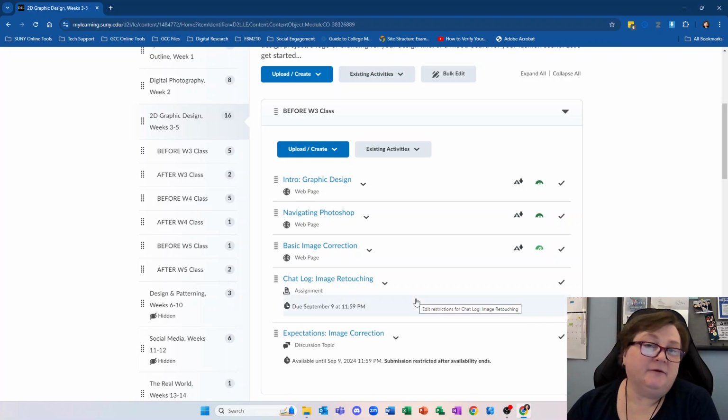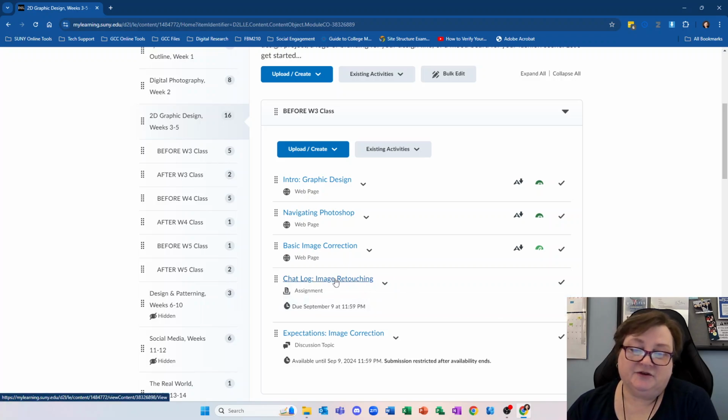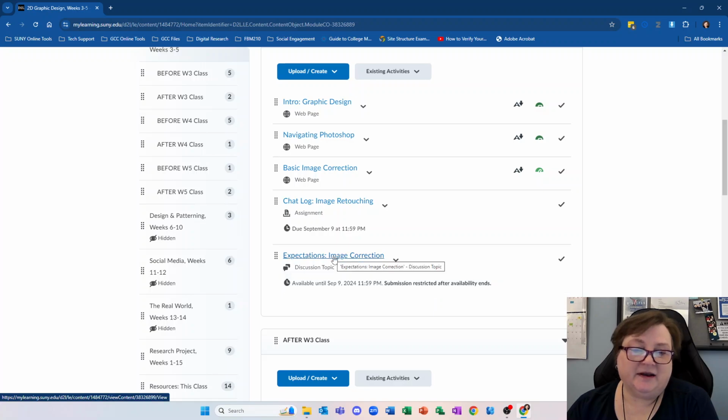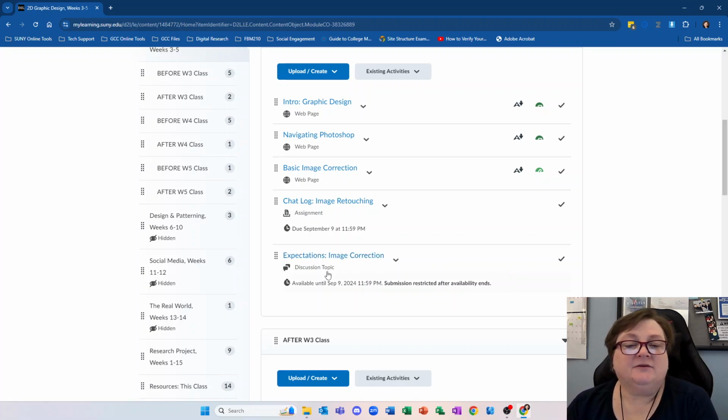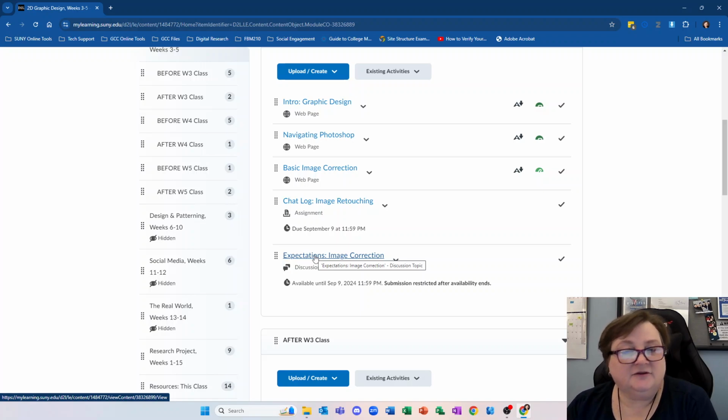You're going to learn how it works, how to navigate it, how the controls work, all of those kinds of things. You're going to have a chat log about that, and then we're going to talk about expectations for our first assignment. And your first assignment is a basic image correction. I'm going to give you a broken image. You're going to fix it. Okay? So at this point, just like in the digital photography unit, I'm not expecting you to actually submit the corrected images. I just want to hear what you think you're going to run into when you do that.